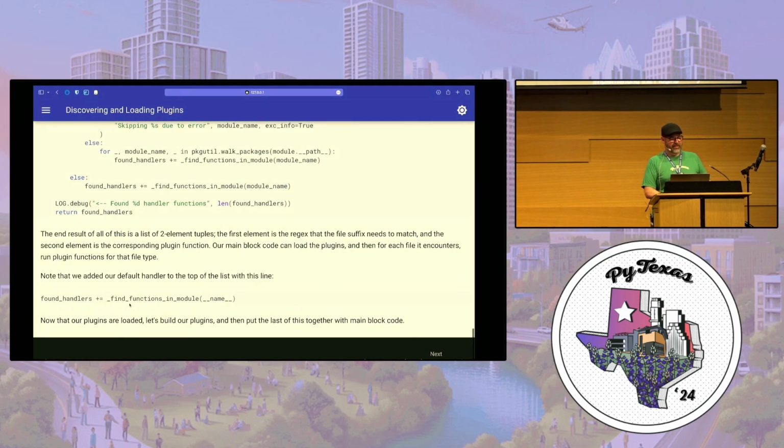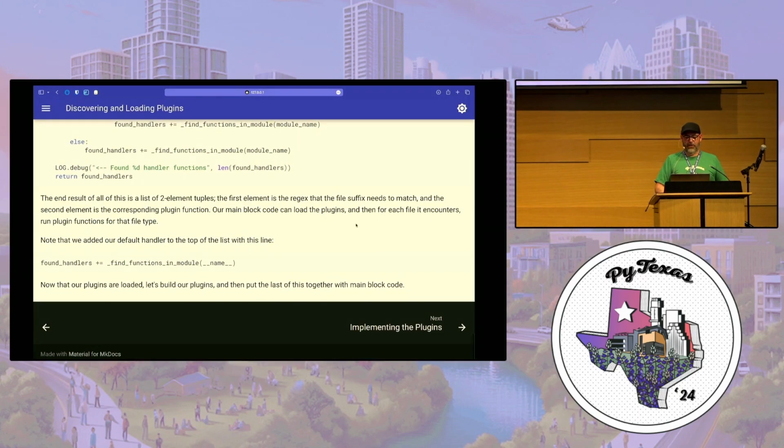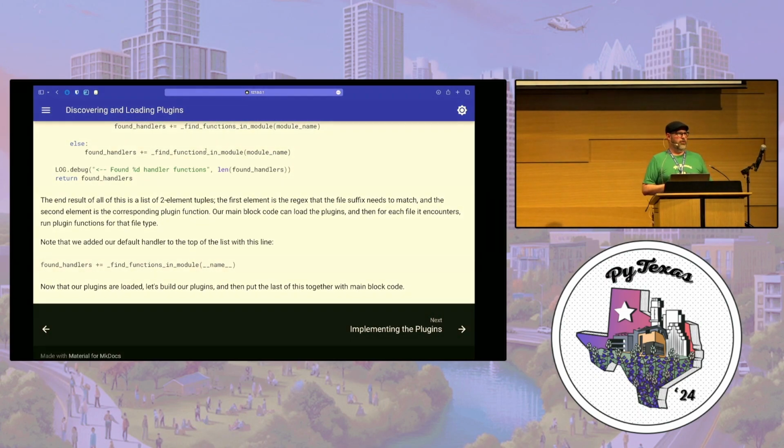All right, so now that we have all of our plugins, there's one other line I want to call your attention to, and that's this line. This is how we get our default case. Our default case is in a module that does not begin with file info and end with plugins, but we want to make sure it always gets loaded. So again, I used the stones to destroy the stones. I used my own function to find something in the current namespace. Yay.